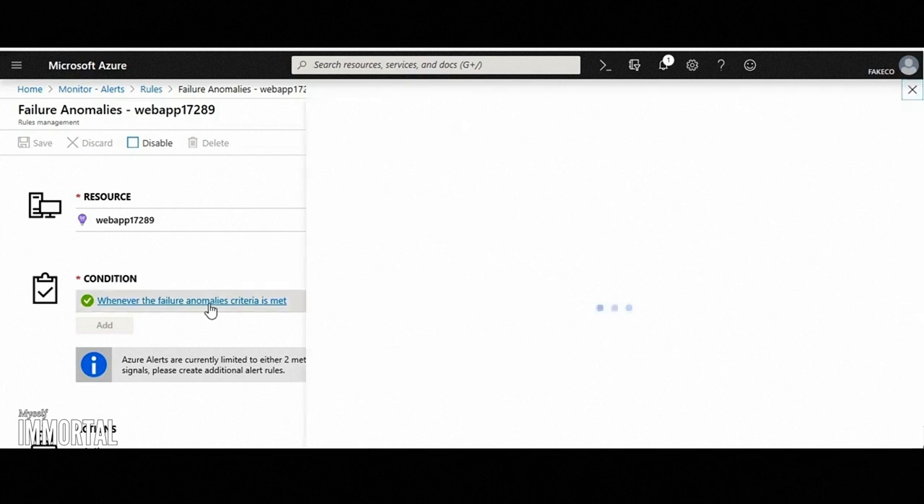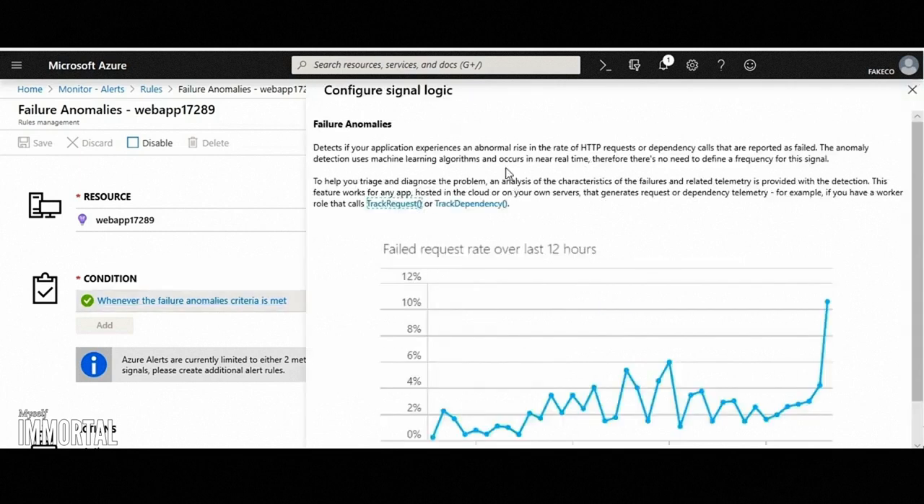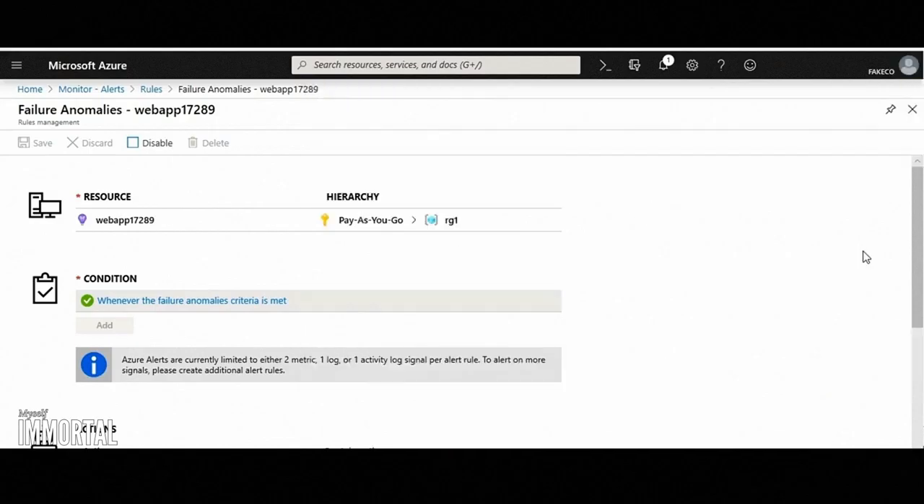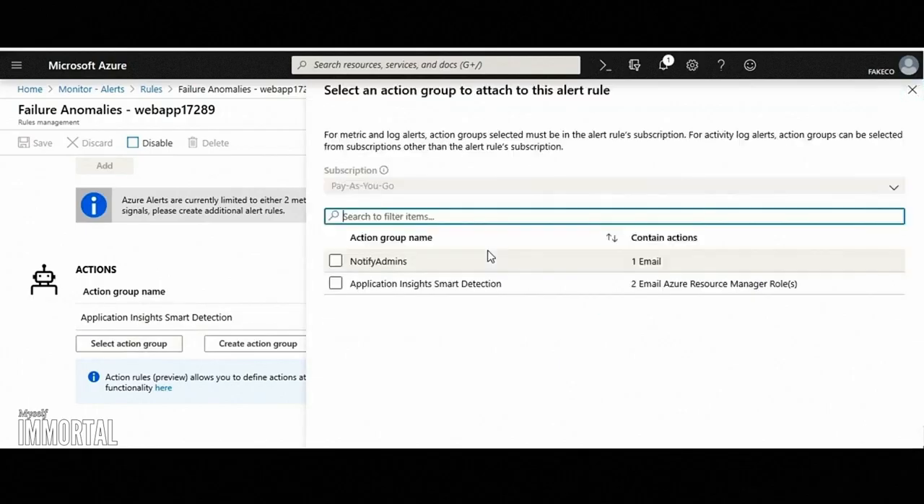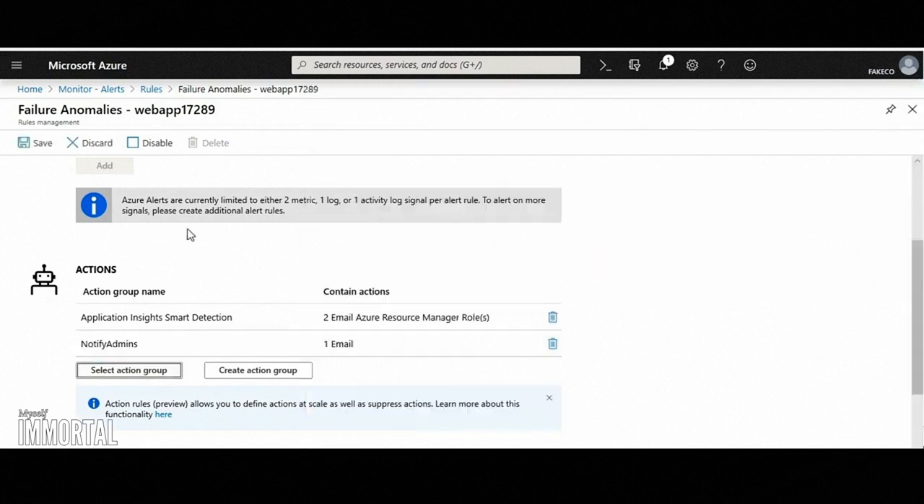If you're wondering what that means, we can click on it to look at it. It's an abnormal rise, for instance, in the number of HTTP requests that are made to the app that fail. So that could be indicative of some kind of a network flood or a distributed denial of service attack against the app. Down below, we can see the actions. Now, currently, it's going to email to Azure Resource Manager roles, but we can actually click Select Action Group and choose what we just created, the Notify Admins action group, which emails an admins group that we've defined. And then we could click Select and then save that.